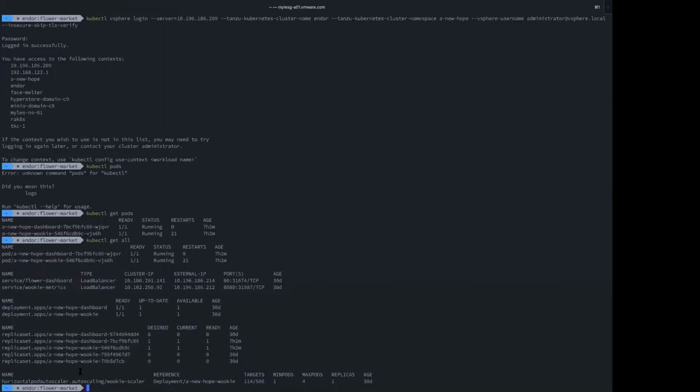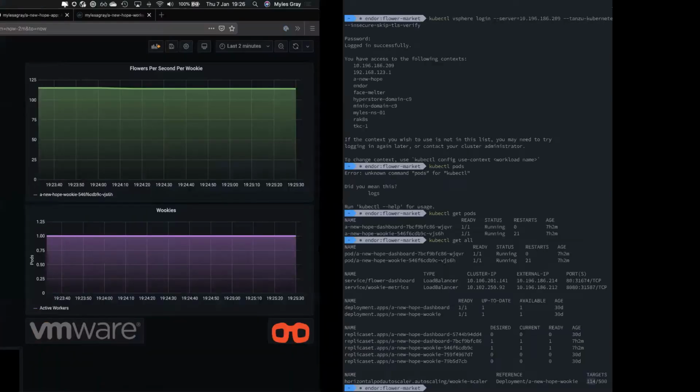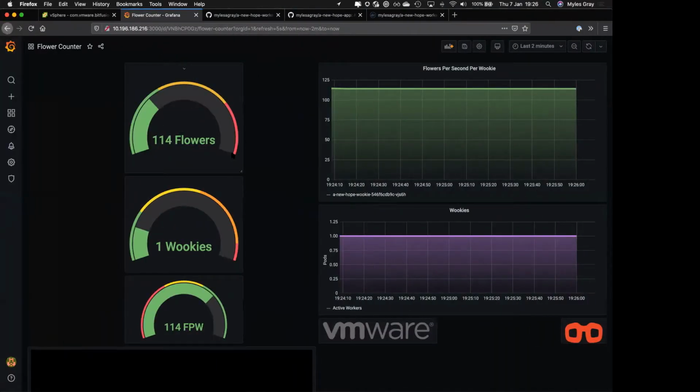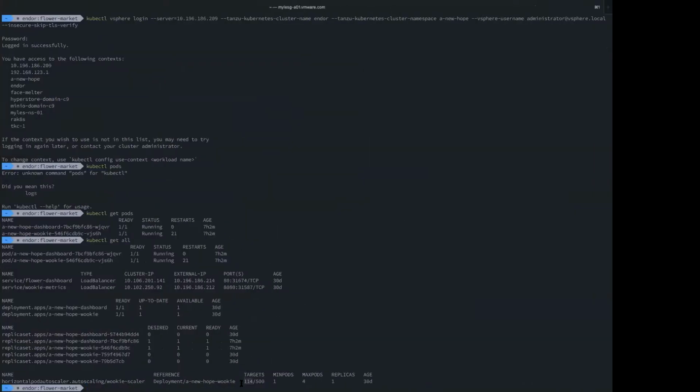what we should see is the horizontal pod autoscaler at the bottom here, which is what we just looked at. And you can see it says 114, which is the number of flowers per second that we're currently processing. So that matches our metric. We're targeting 500 and it's got 114. Min pods is one, max pods is four, replicas one, okay?